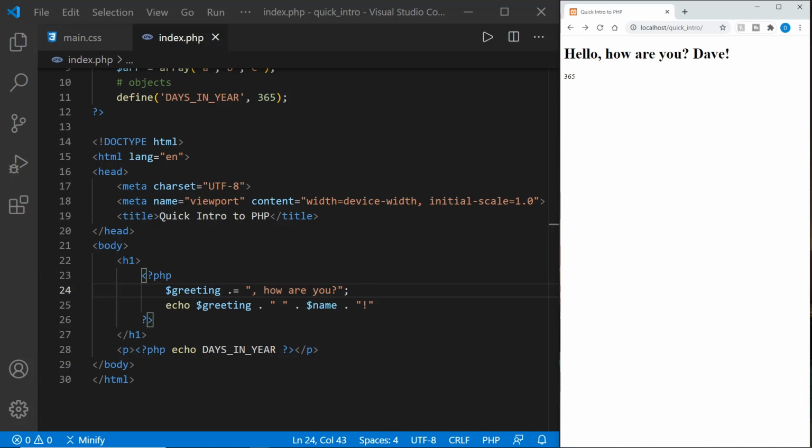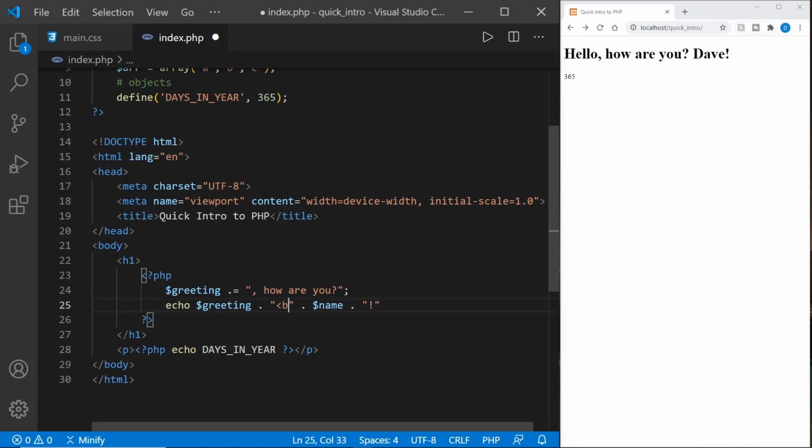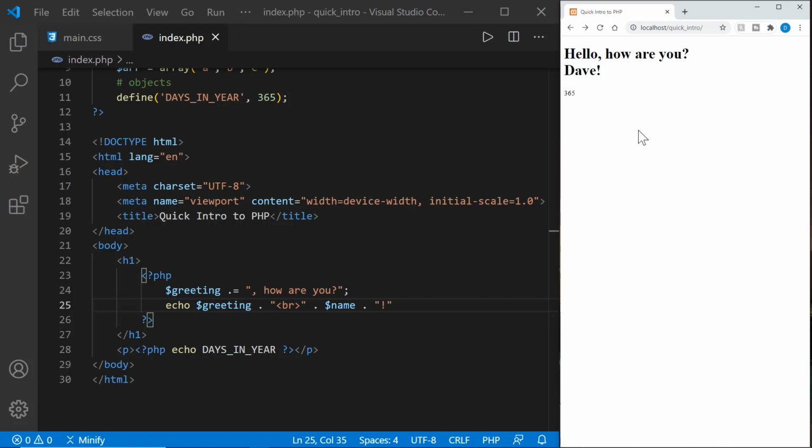Refresh, and we have hello, how are you? And then an exclamation mark after my name might not make so much sense. But anyway, you see how to add a value onto the end of a string with that. At this point, it might make sense to add some line breaks. The hello, how are you? And then exclamation mark Dave part here isn't really working for me. So let's go ahead and just add an HTML tag for a line break right inside the string. If we save that, you can see that works. Maybe we'll get rid of the exclamation point at some point, but let's leave it for now.